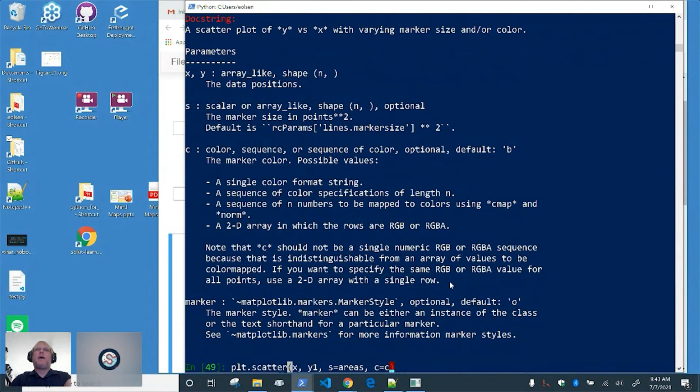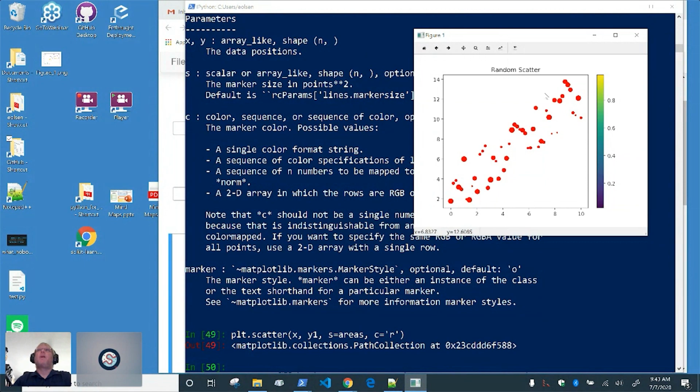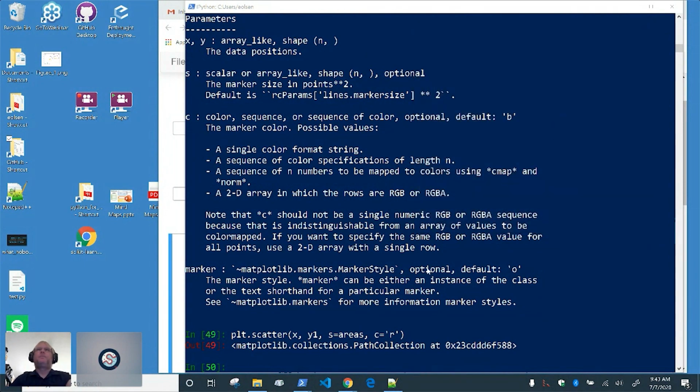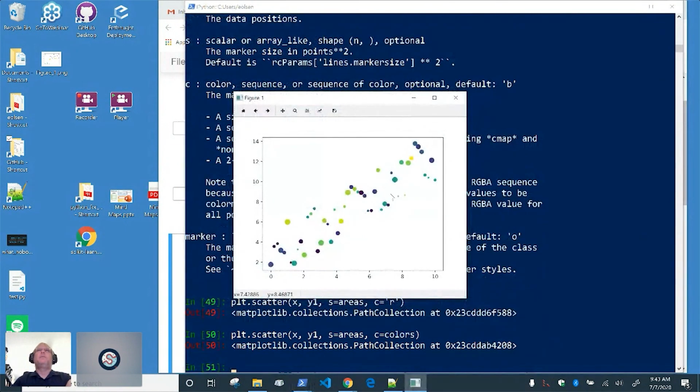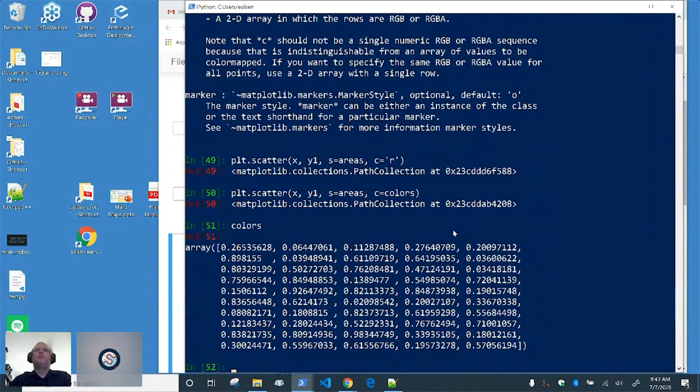So instead of passing in all the colors, I can say color equals r, and now they're all going to be red for me. And if I restore that to the way it was, then it's using this colors array to assign an individual color to each dot.